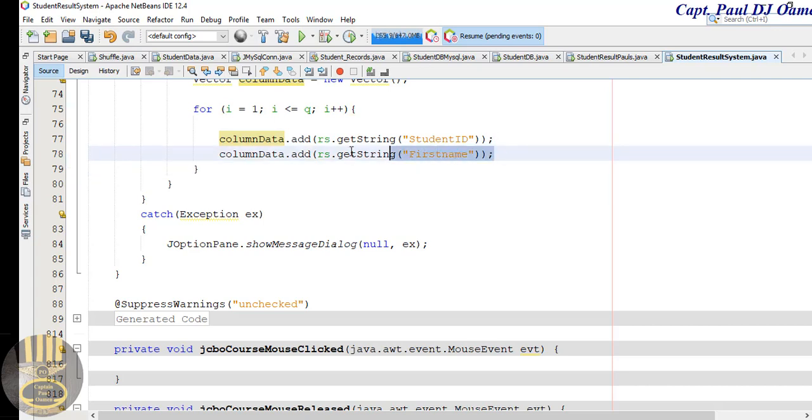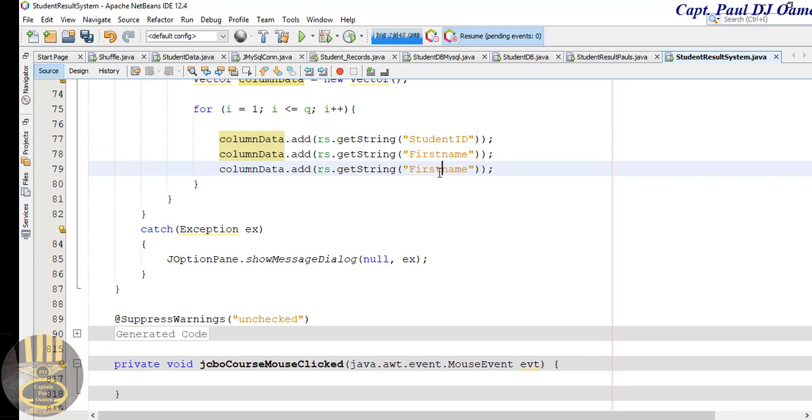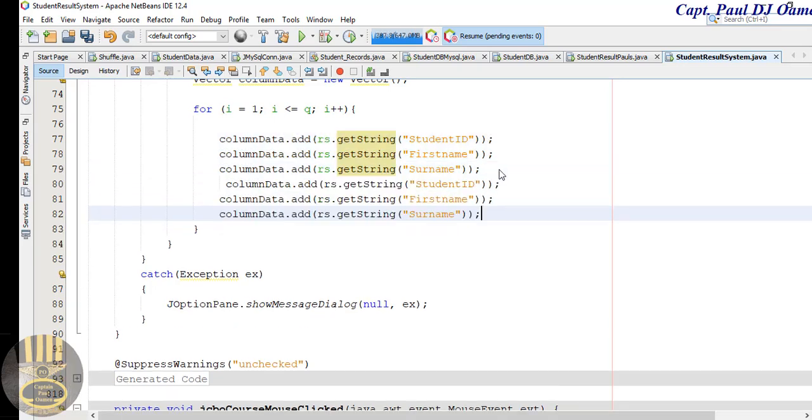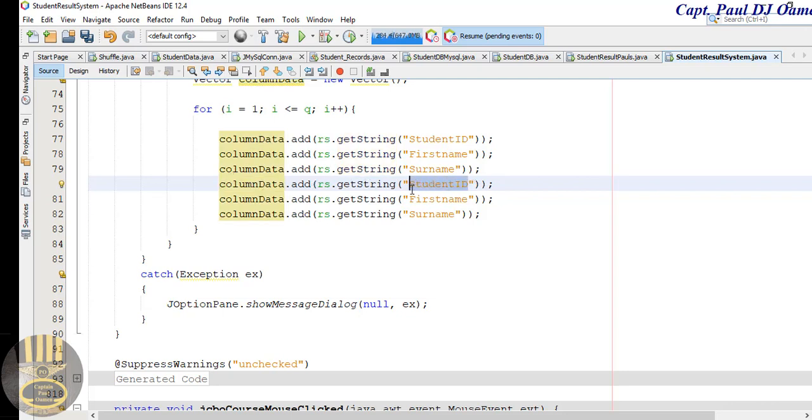We have surname, enter surname there, copy. We have address. Yes, address. We have gender, date of birth, DOB, I call that.